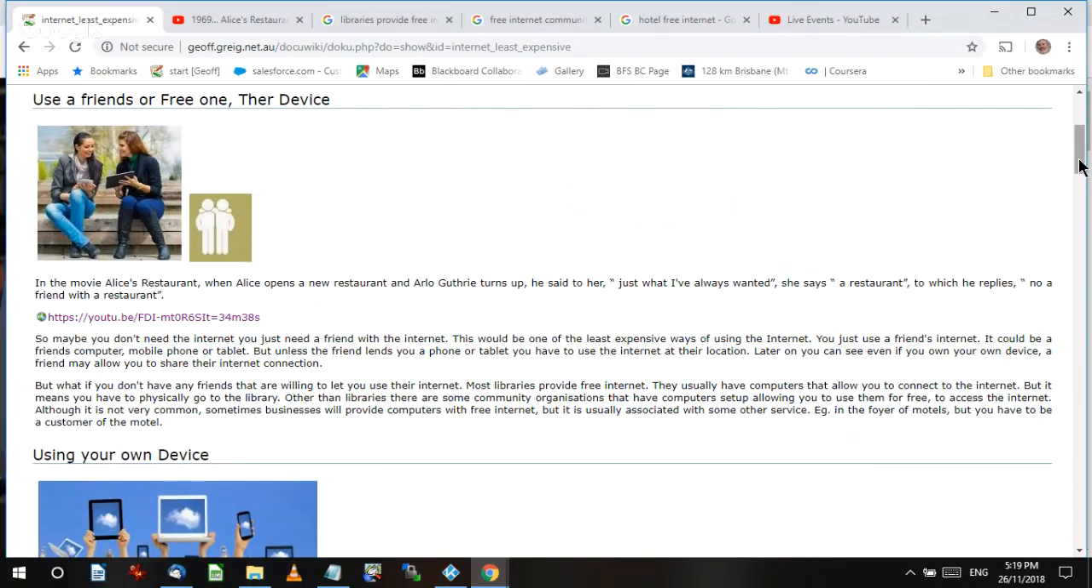It would be a friend's computer, mobile phone, or tablet, which are the three main devices you can use to connect to the internet. But unless the friend lends you a phone or tablet, you have to use the internet at their location. Later on, we can see that even if you have your own device, a friend may allow you to share their internet connection, but we'll look at that a little bit later on. But what if you don't have any friends that are willing to let you use their internet? Well, the next situation is libraries.